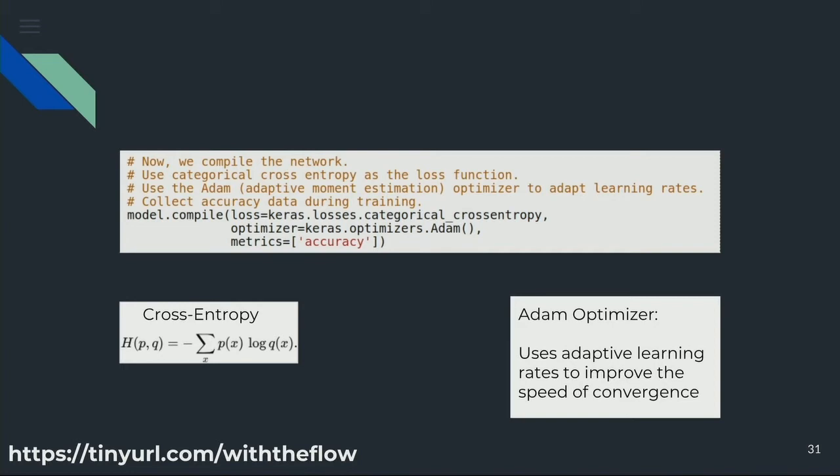But yes, the other component here is the optimizer. Another thing I'm not going to go into detail on, but the Adam optimizer is extremely popular in Keras. It essentially uses adaptive learning rates for all of the parameters, and it speeds up the rate of convergence for training the model. Finally, we're going to collect information about accuracy, and that's going to be programmatically available to us after we do the training.